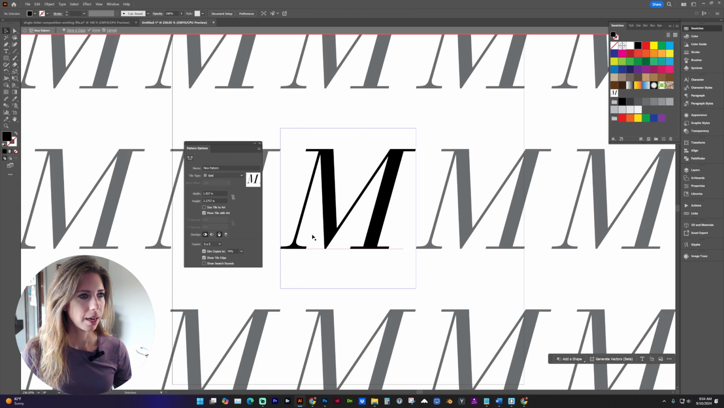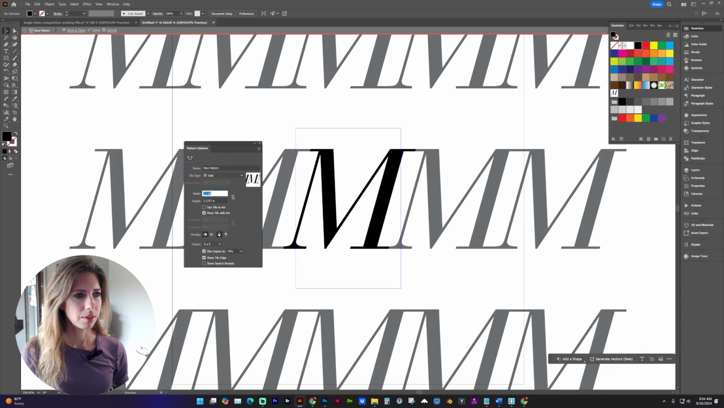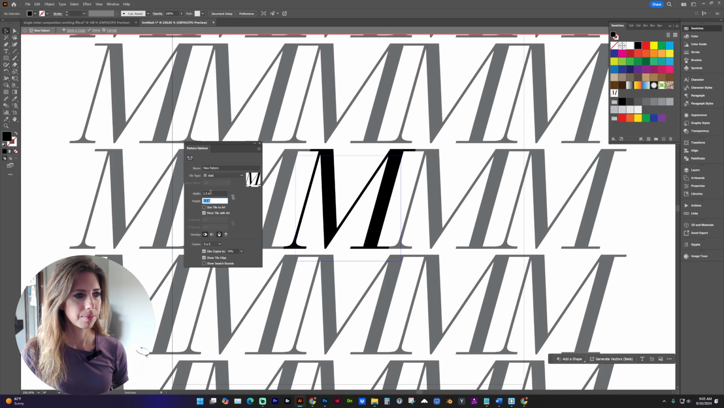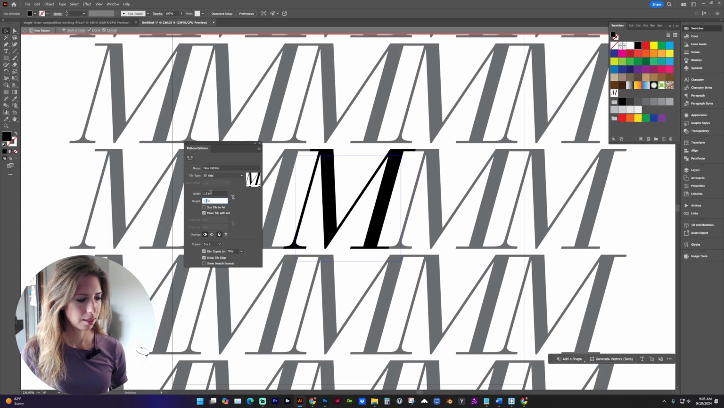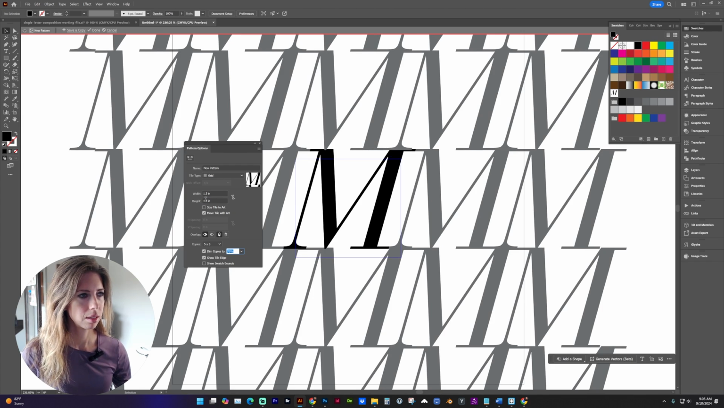So this blue outline is the pattern tile, and that is the width and height. We can adjust it, and I'm using my arrow keys to downsize the width so those are tighter, and also bring down the height of the tile just to cinch that up. It's always a good idea to experiment and see how different things look.